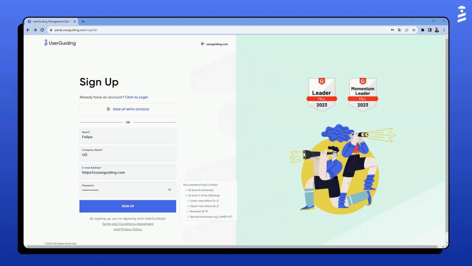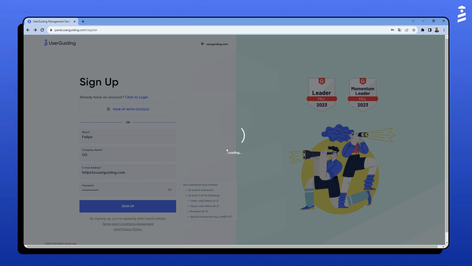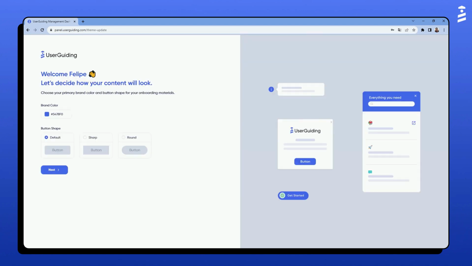Since this is my first time at UserGuiding, I will land on our panel upon registering. Here, I can start by adjusting my theme to match my brand. I choose my primary brand color here, and how my buttons should look here.